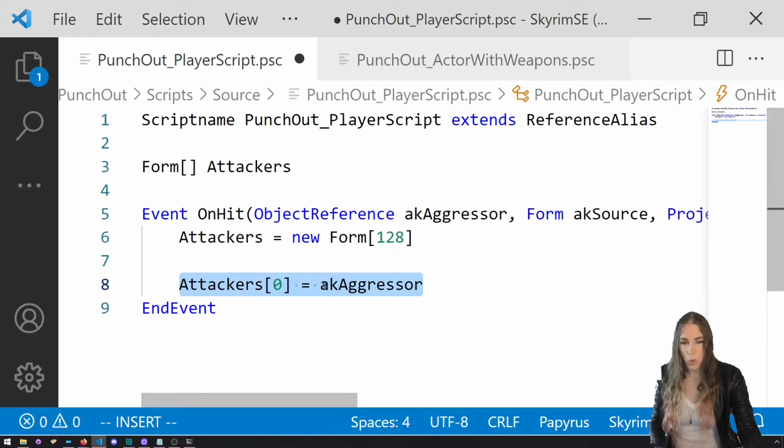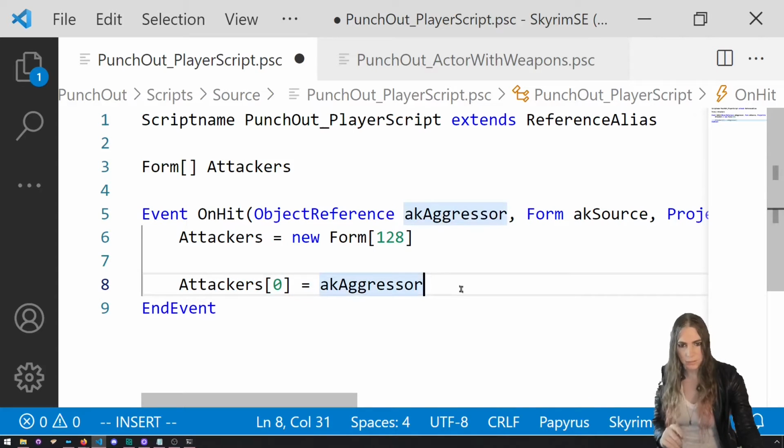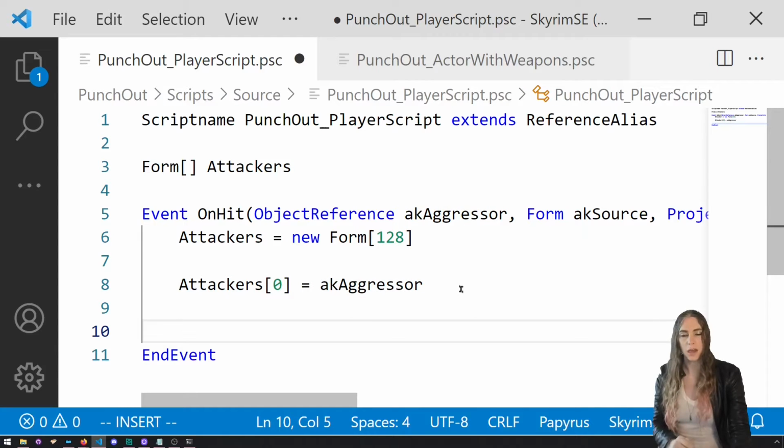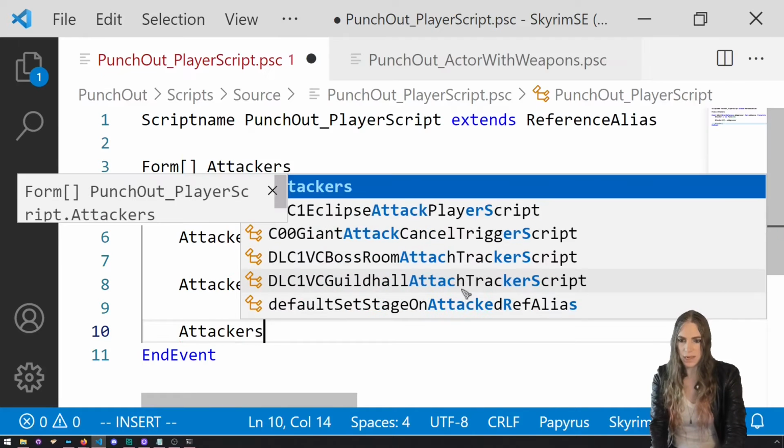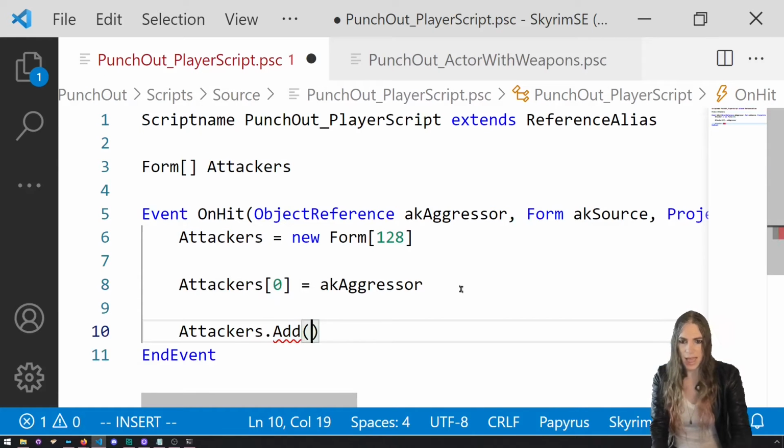So what if Papyrus made this a little bit easier for us? What if instead of having to do like attackers[0] equals, attackers[1] equals, attackers[2] equals, what if Papyrus let us just simply say attackers add, I gotta wait for these birds to shut up.